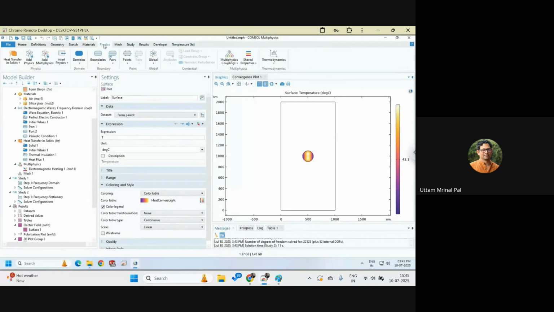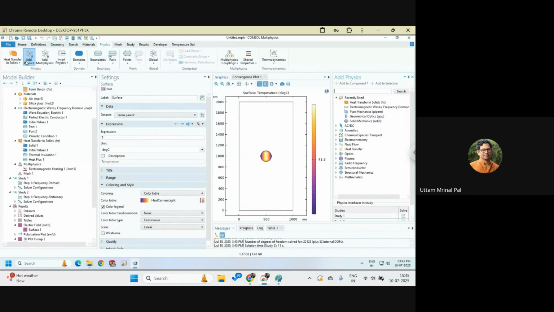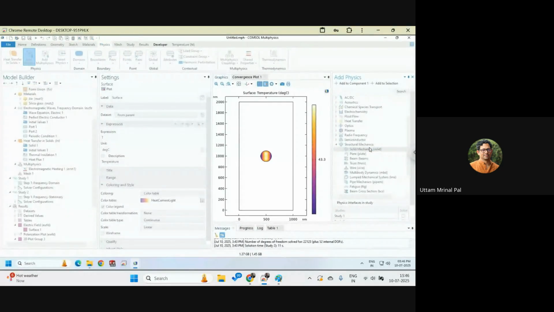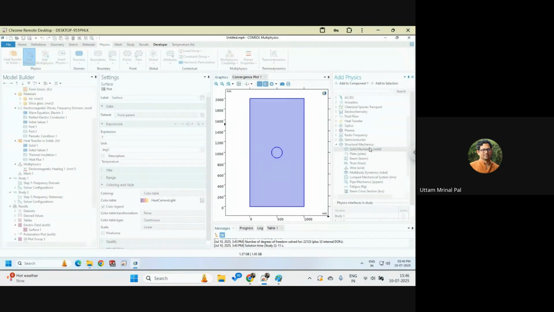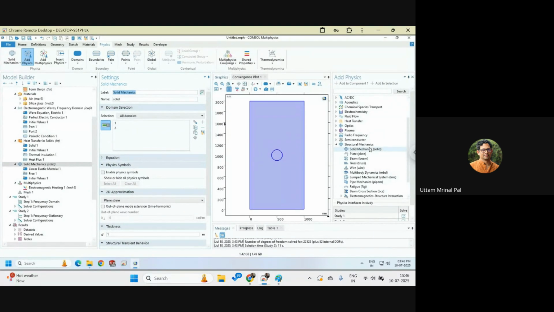Just go to the physics, add physics, and you need to go to structural mechanics and solid mechanics. Just double click on solid mechanics. I'll wait a few seconds for you guys to find this solid mechanics.